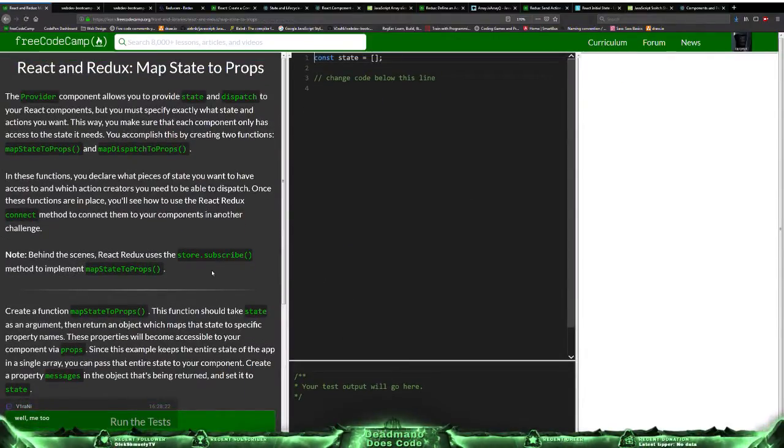Map state to props. The provider component allows you to provide state and dispatch to your React components, but you must specify exactly what state and actions you want. This way you make sure that each component only has access to the state it needs. You accomplish this by creating two functions, map state to props and map dispatch to props. In these functions you declare what pieces of state you want to have access to and which action creators you need to be able to dispatch.